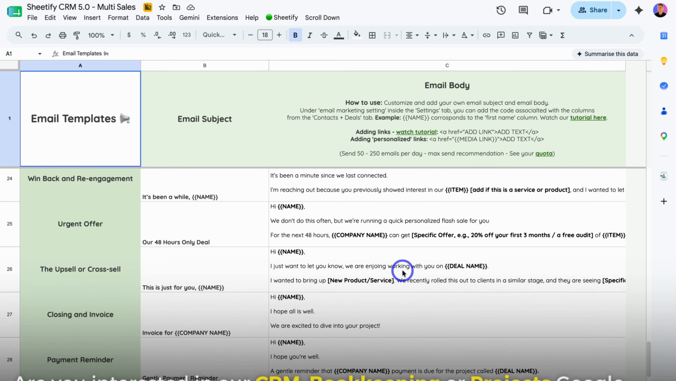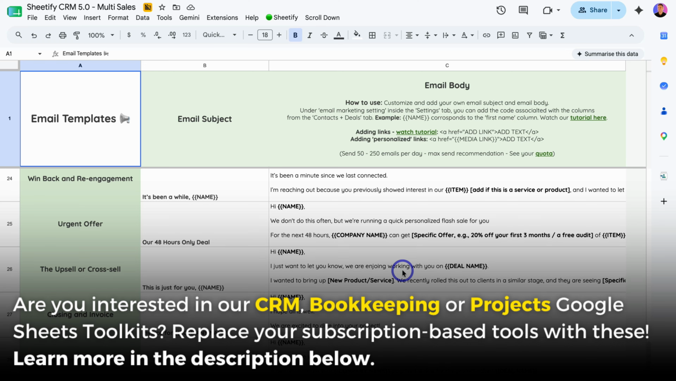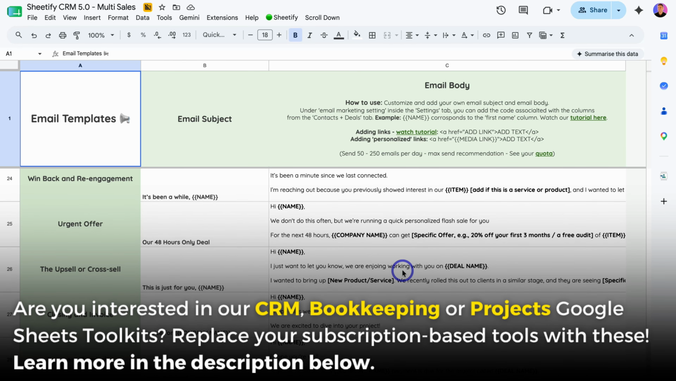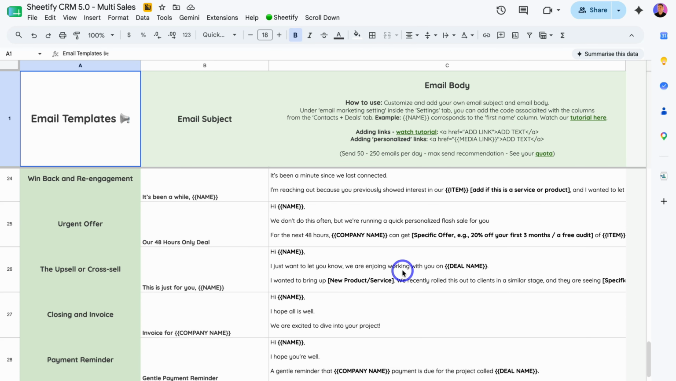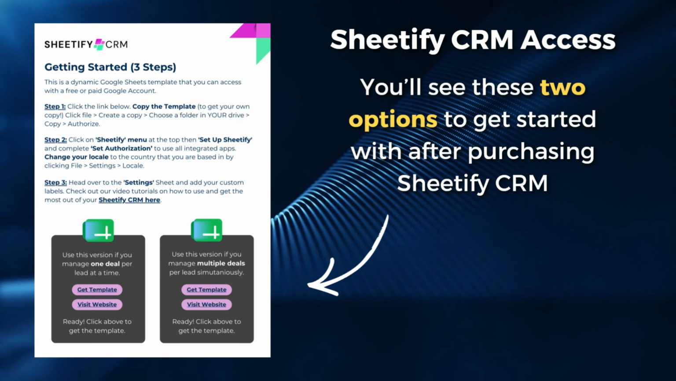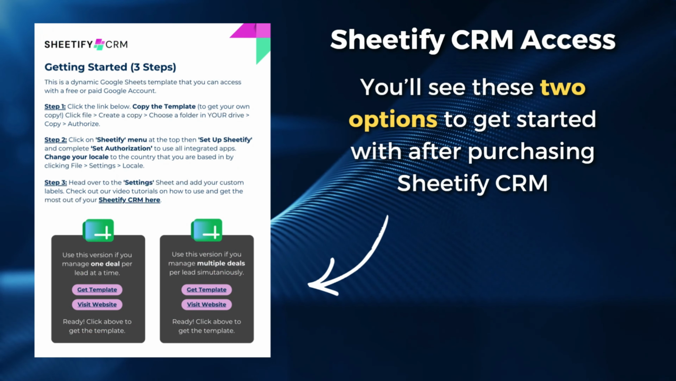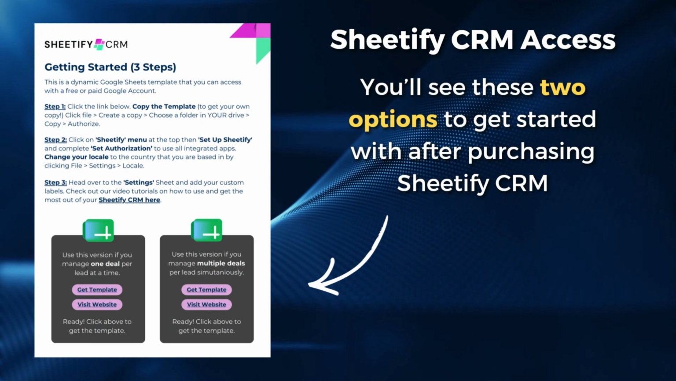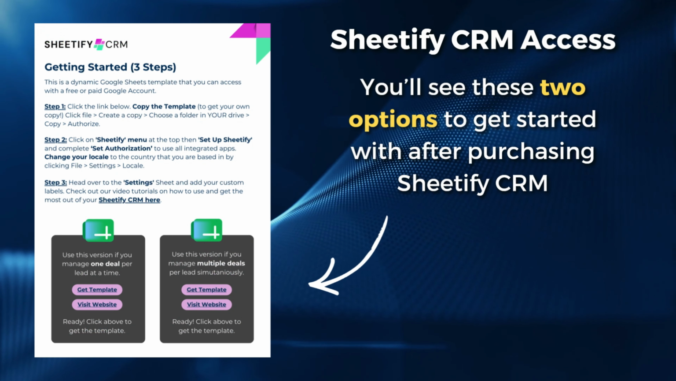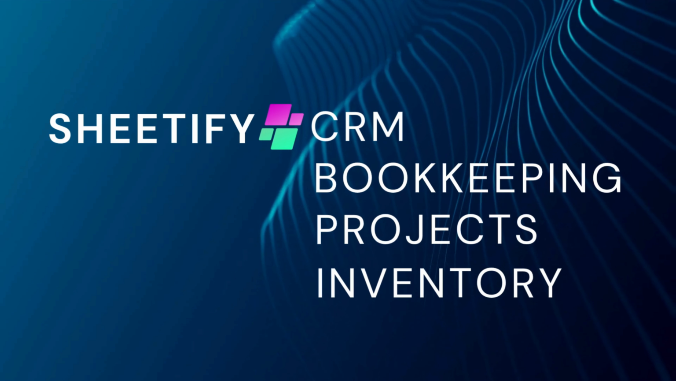However, that is it for this Sheetify CRM template comparison. I hope this has helped you identify which template is best for your business. And again, if you like, you can play around with both templates before fully adopting one or the other into your business. I will add other helpful Sheetify CRM tutorials down below in the description to help you get the most out of Sheetify CRM.